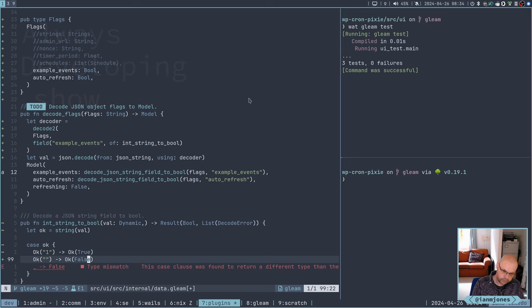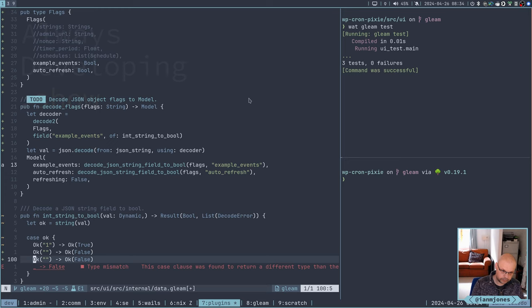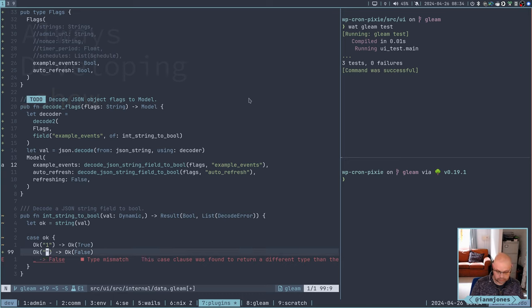Not that I know of. I guess potentially zero could be false. But I don't think I'll see that. I think that always collapses down to an empty string. So we'll see.